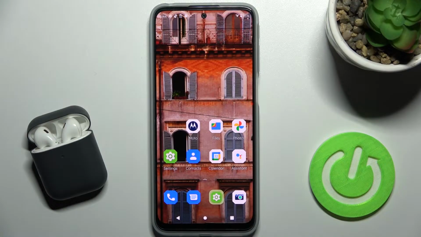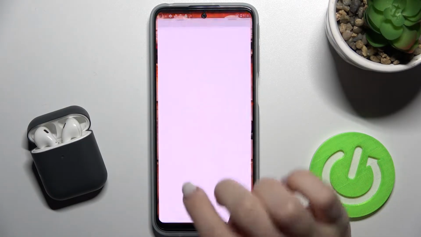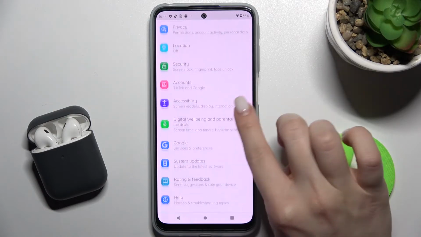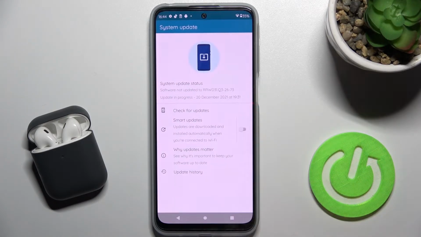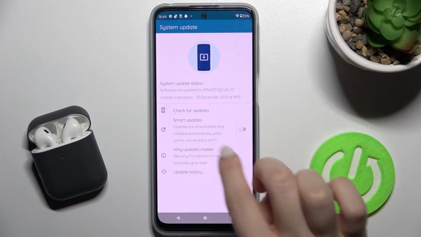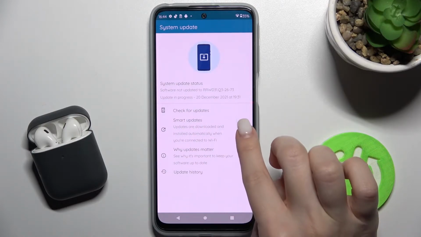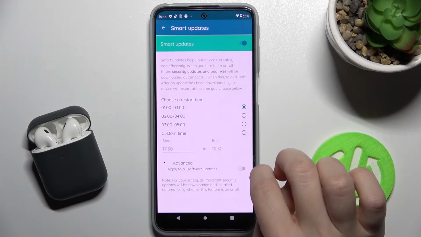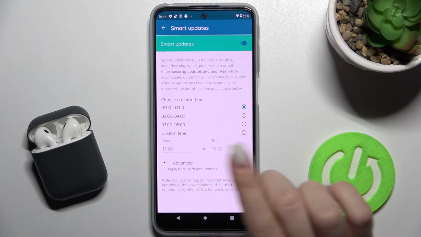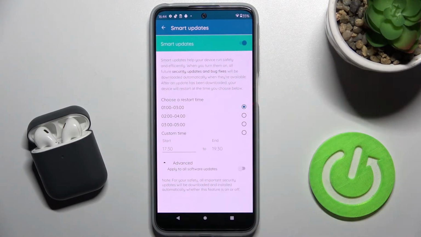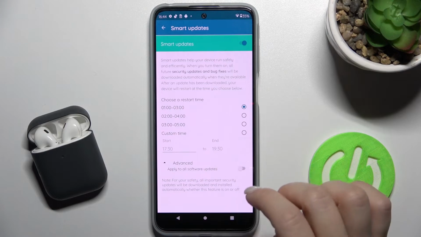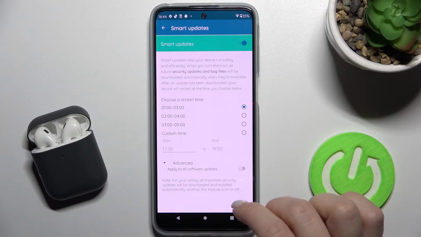Welcome. Today in front of me is a Motorola Moto G31, and I'll show you how to enable auto system updates on this device. First, you should go to the Settings app and scroll down to the System updates section. Now here you'll see the Smart updates switcher. To enable the option, tap once on the switcher, and as you can see, we just activated the automatic system updates.